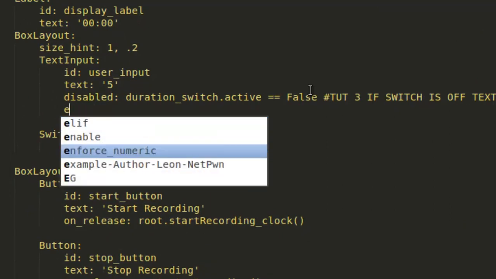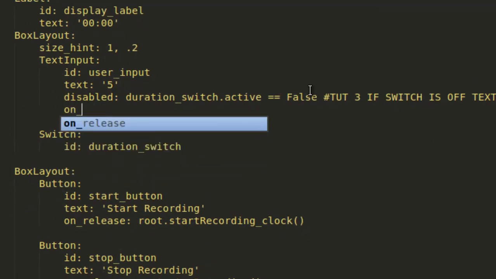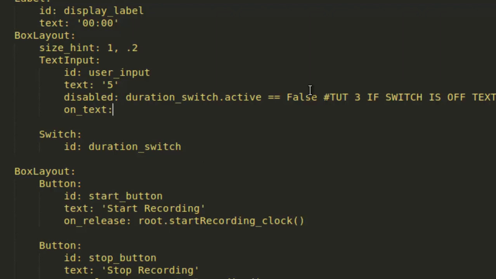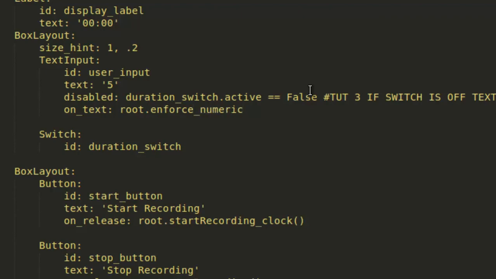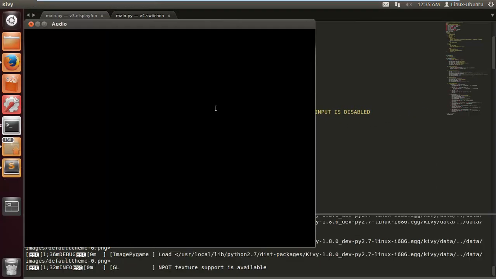And the only thing we have to do to get this working is we go up to our text input, I'm getting ahead of myself there, and we do an on text root, and then we call the function that we've just created, enforce numeric. And it's as easy as that.